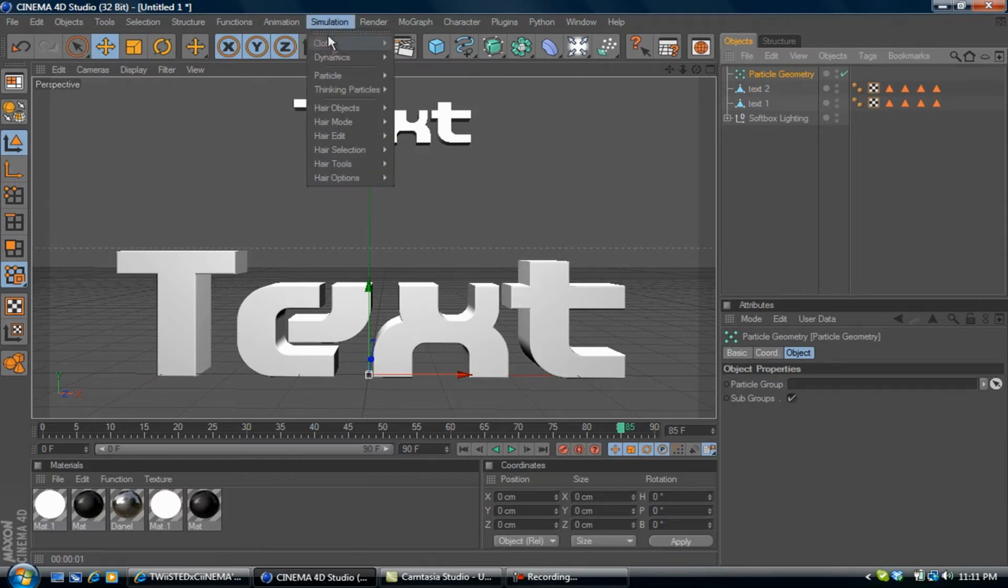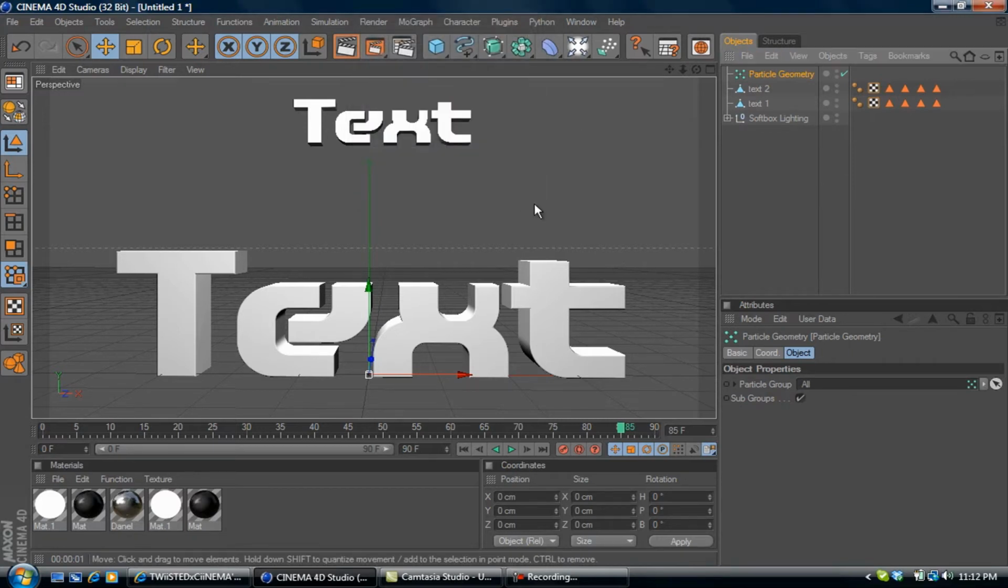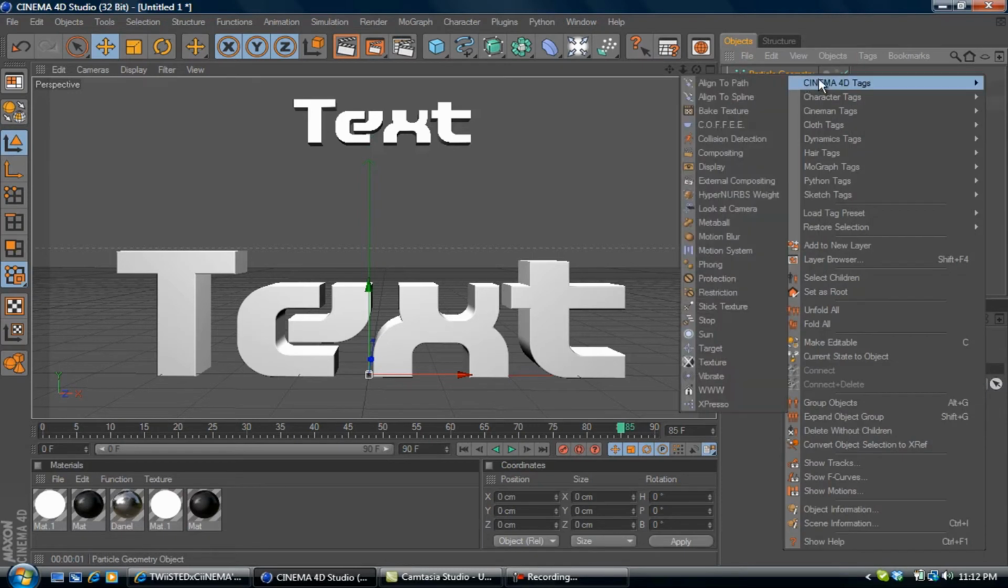Go back to Simulation, Thinking Particles, Settings. Now what we want to do is right here where it says All, we want to click and drag that into our particle group down here. And then you can close this out. Then go up to your Particle Geometry, right click, Cinema 4D Tags, Xpresso.